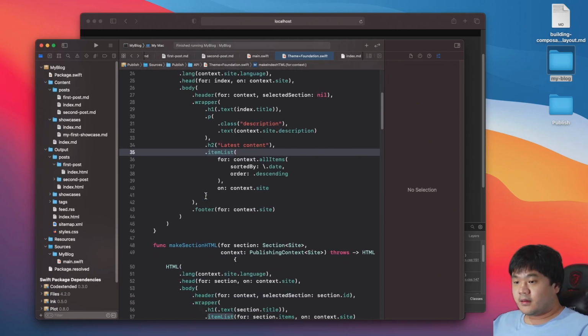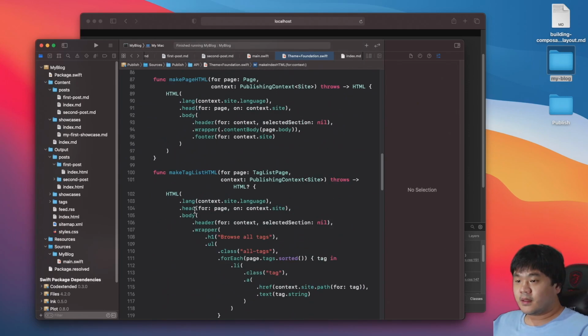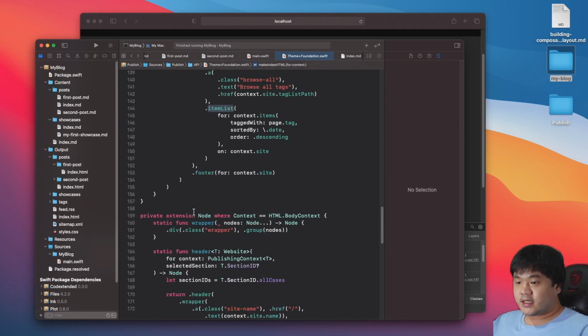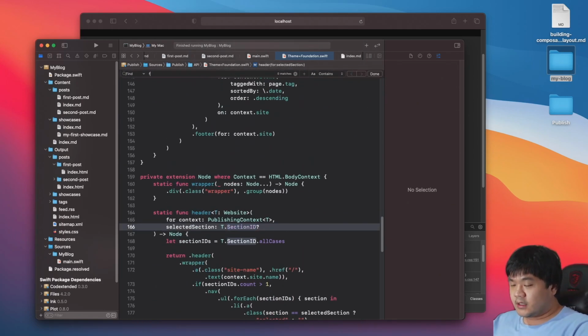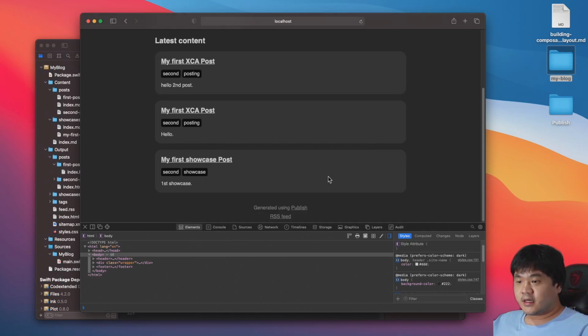Okay. And you can also see here for the section, item, page, as well as if you want to see the footer here, generated using Publish, this is rendered for each page.